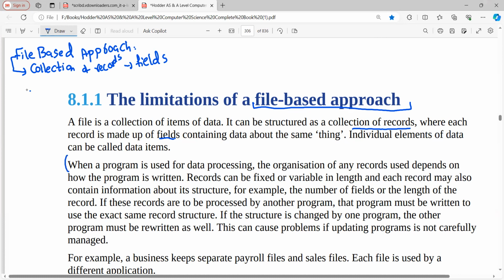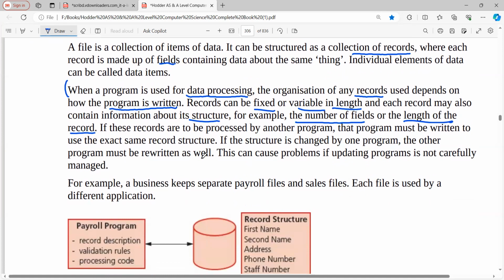The point is that whenever a program is used for data processing, the organization of any record depends on how the program is written or how the processing can be retrieved. Records can be either fixed or variable in length, and each record may also contain information about its structure, for example the number of fields or the number of records. If these records are to be processed by another application, that is the basic definition of a database: a collection of data that is processed by different applications.